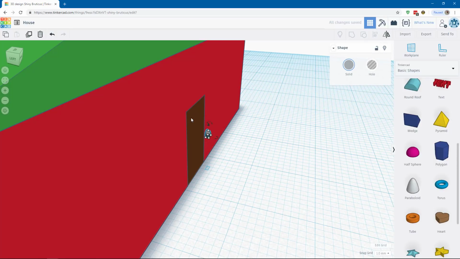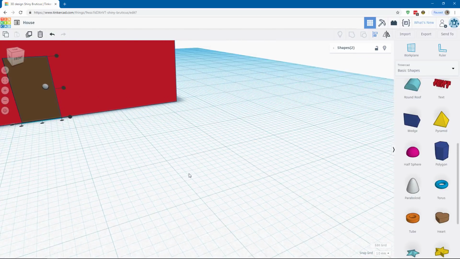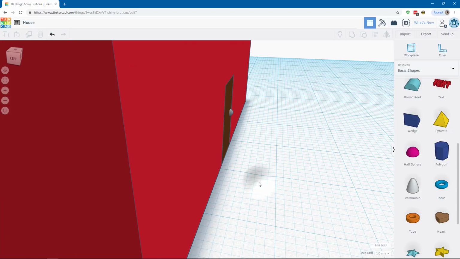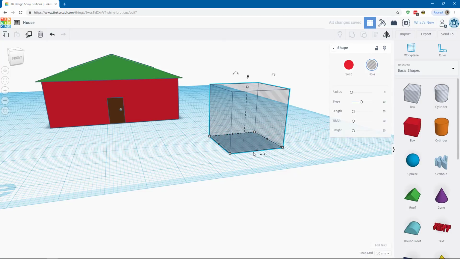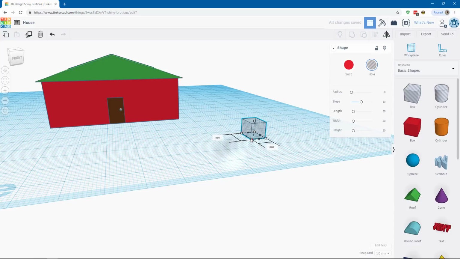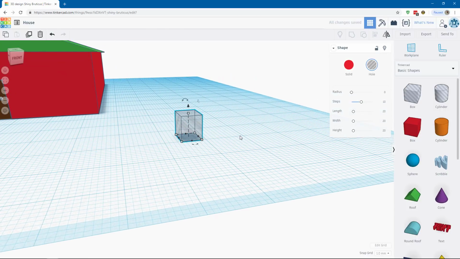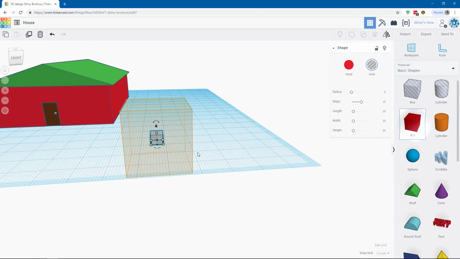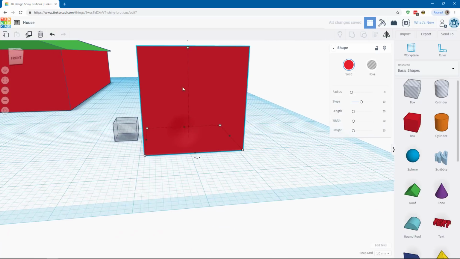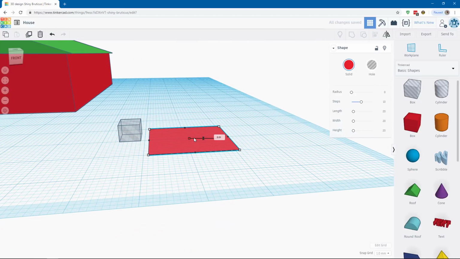Select my doorknob. Hold shift to also select the door so I have two shapes selected. And then I'm going to use the align option to have it line up with the door so that they are attached. I'm going to make a hole. Next to that hole, I'm going to make a couple of bars.